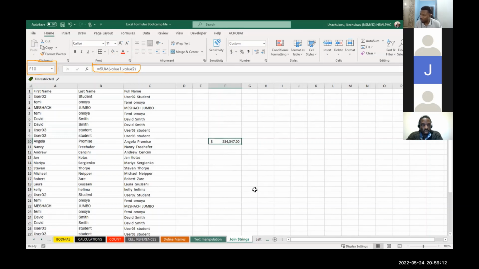So any place that I want to use that named range of data, I can just call the name, and the moment I call that name, it will just give me that value.